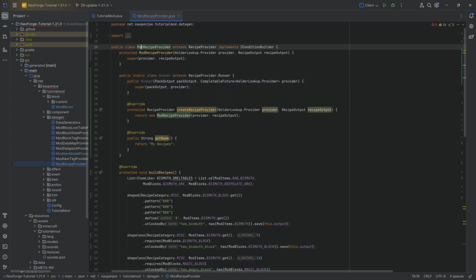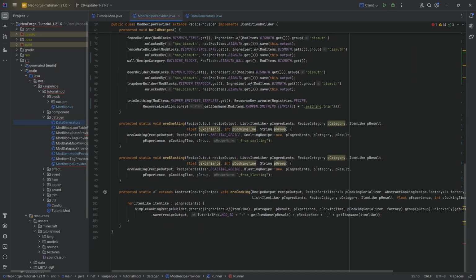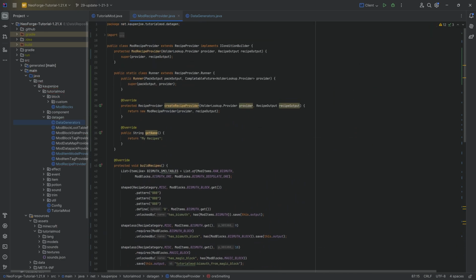And then instead of using the mod recipe provider in the data generators, we're going to switch in here and actually change this to new mod recipe provider.runner. And that should do the trick. Now, we also want to change this down here. That is the has method over here, which means we just want to make all of those non-static. And then all of a sudden, everything is going to work and the mod recipe provider is done.